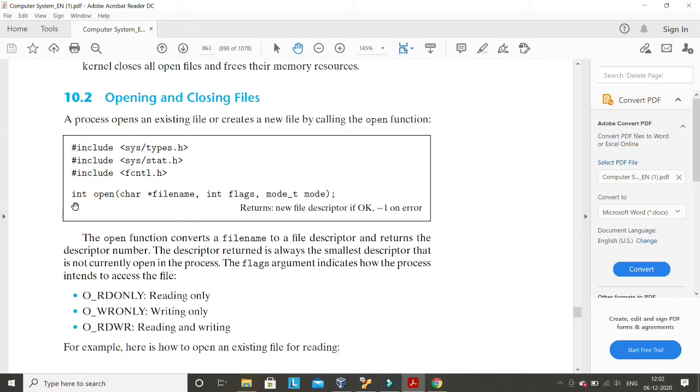So you have to understand the purpose of each of these functions, and also you have to remember the return values. For example, here it will return the new file descriptor if everything is okay, and if there is some error, then it will return -1. So -1 means there is an error, and if there is no error, it will return a positive number. Positive number means the file descriptor.